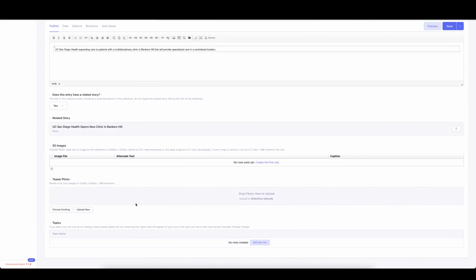I'm going to skip down just a moment and do the teaser photo. It's a required field. Like the story entry, it will be cropped to 1200 by 628 pixels and a maximum of 1 megabyte. And this will be probably the first or one of the photos in your slideshow that you want to highlight.